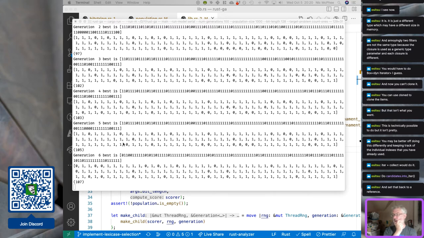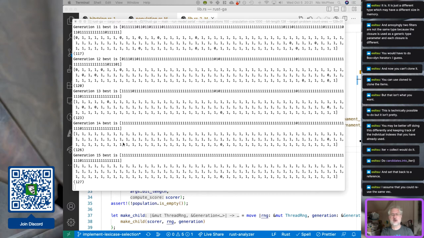Wow. We are clearly spending more time doing generations than we were before, and the only thing we've changed is the selection mechanism. So lexicase is definitely slowing things down. All that vector creation is presumably costing us something, which is too bad. And your idea of tracking the individuals that have been used would be an alternative. That's a possibility. Okay, so we finished that.